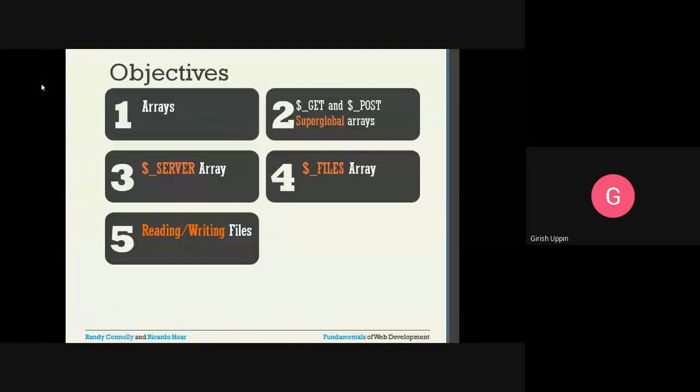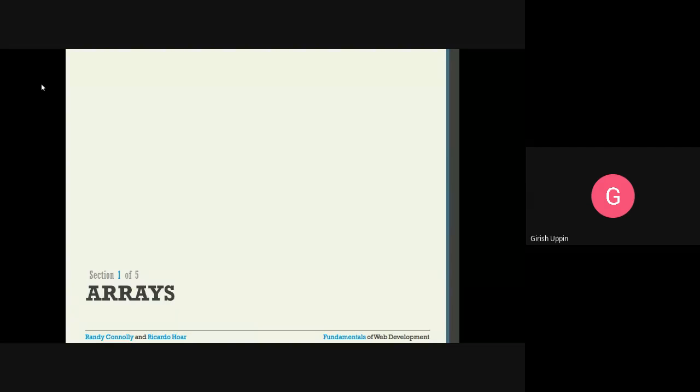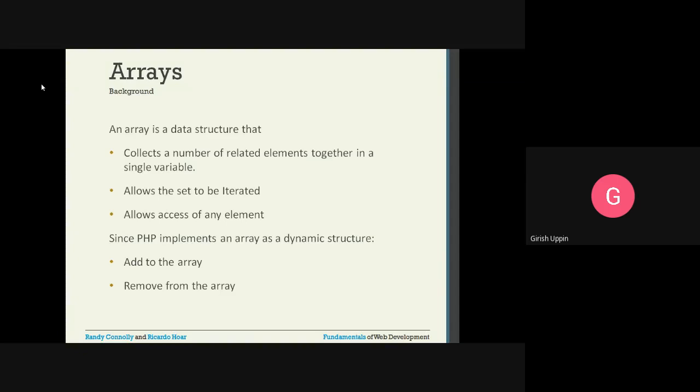So a PHP array is very similar to the kind of array you can correlate, but in case of PHP, it's an object, and it is very powerful, and we can dynamically add and remove. Apart from that, it has attributes and methods that can be used. An array is a data structure that collects a number of related elements together in a single variable. That is what an array is. We know about that.